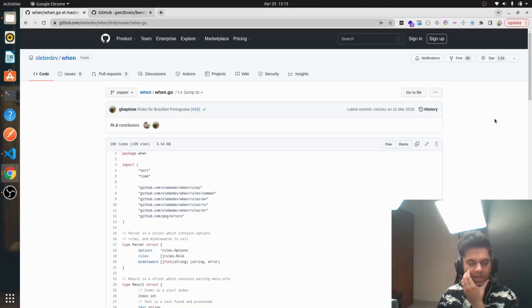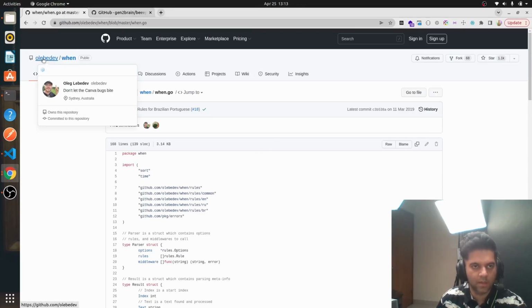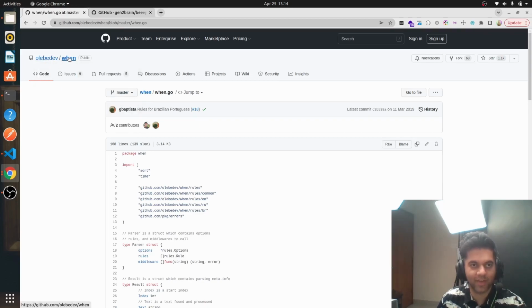Before we get started with the project, let me show you the two libraries that we'll be using. We'll be using olabedv/ven. So ven is the library that we need to be using, but it's hosted with this person's account. So shout out to him for creating this awesome library, which we can use to work with time.